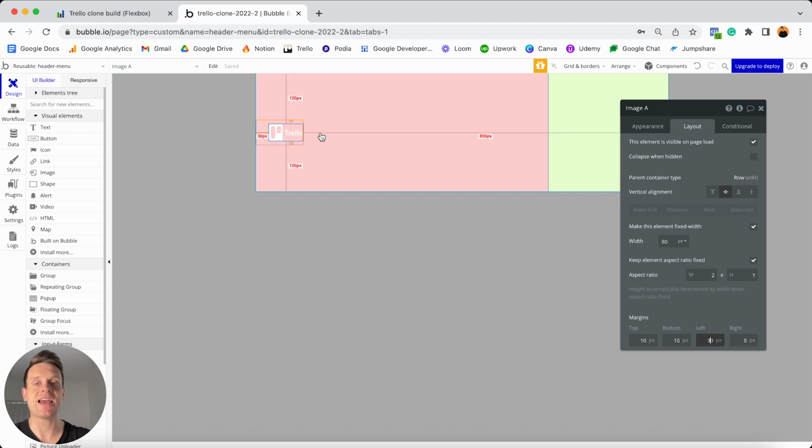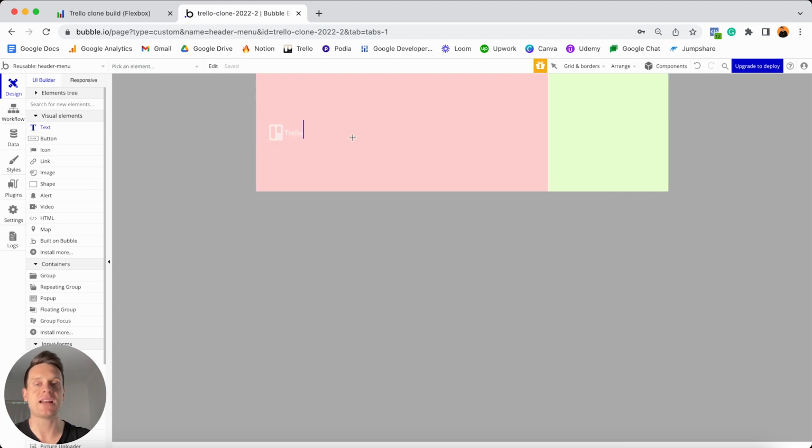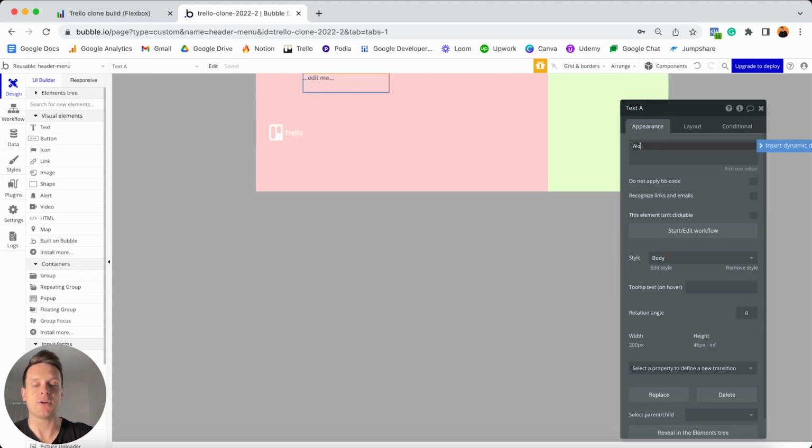Beside this, I'm then going to add in a text element, which will work as almost like a hyperlink within our application. So if I head to my visual elements, I'm going to add a text element in, and I'm going to have this display the words workspace. I might even just add an S on that so it can be a plural.